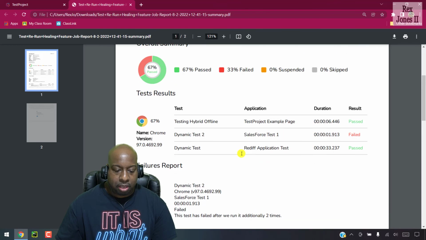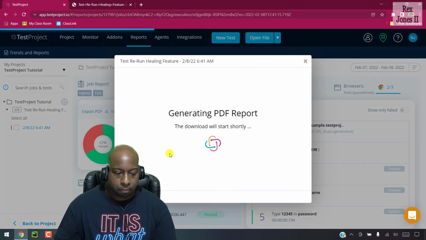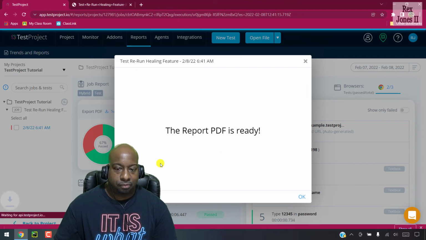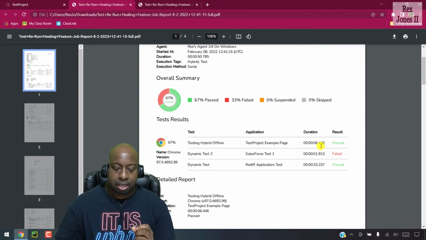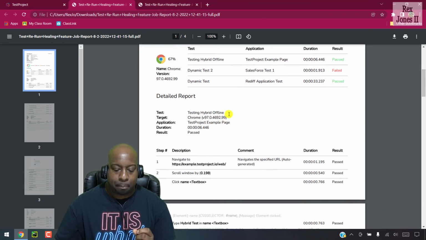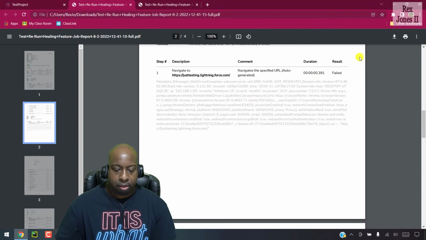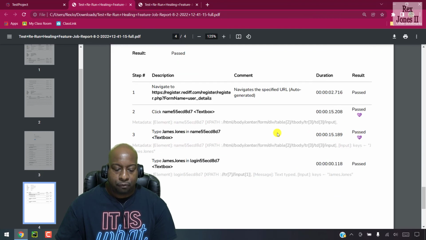Now, let's view the full report, which shows the self-healing icons. Okay, it also shows that 2 passed and 1 failed. Testing hybrid offline, all of the steps passed. This one here, it shows the one that failed, but the last test will show us the heart icons for steps 2 and 3, that it was self-healed.